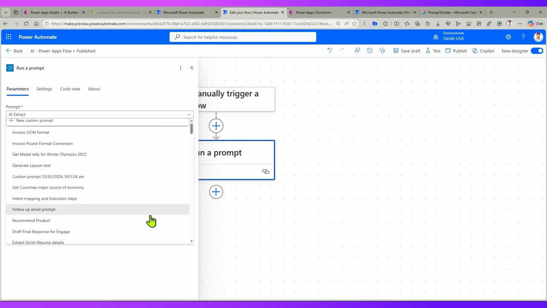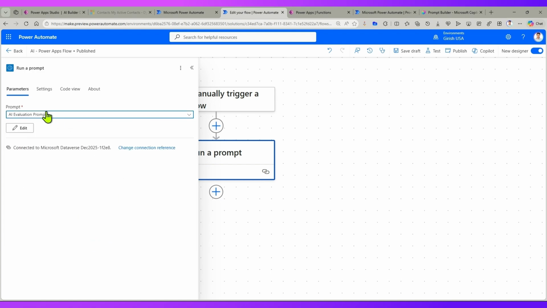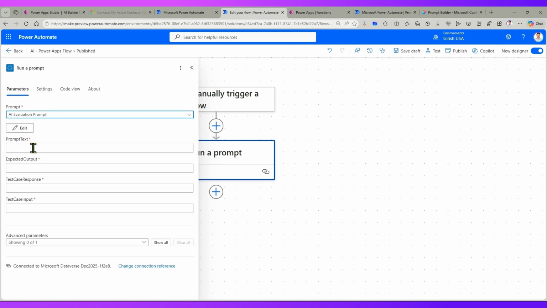Then the next one which you can use is AI evaluation prompt. So in AI evaluation prompt, you specify the prompt text, you specify the expected output, test case response, test case input. This is mainly used for Copilot Studio kind of an application whereby you're going to test the prompt and then you can test the response as well.